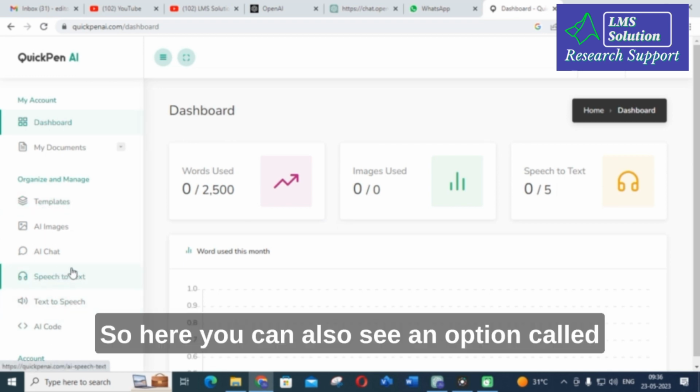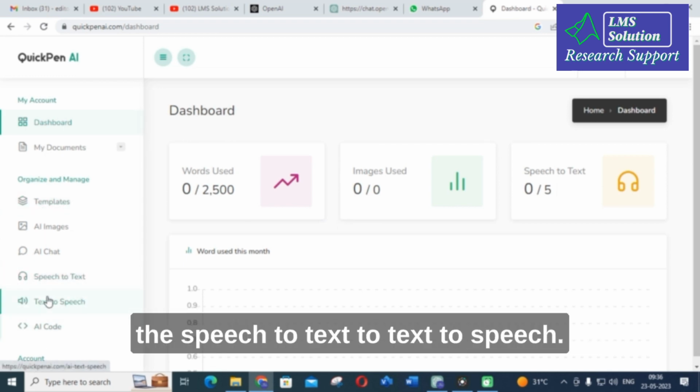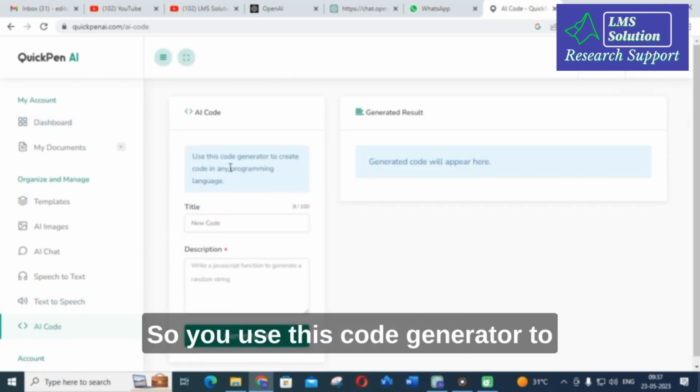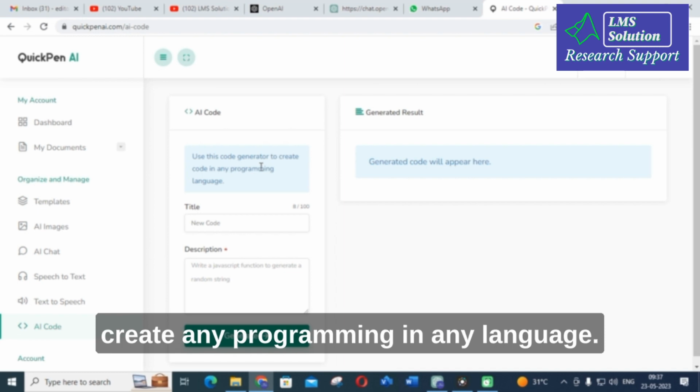Here you can also see an option called speech to text, text to speech. Next, AI codes. You use this code generator to create any programming in any language.